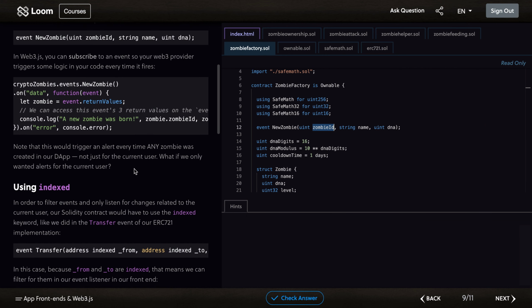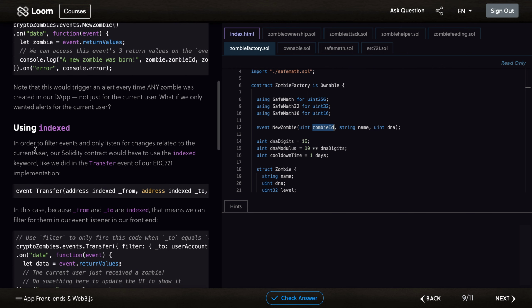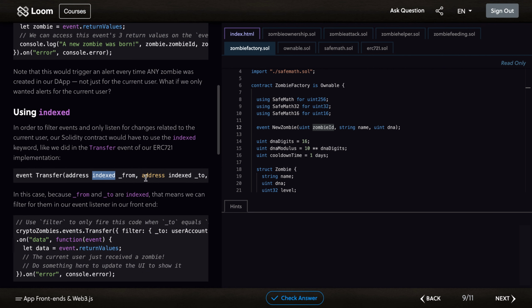But now anyone who created zombies, all the users will have the alert. So this does not make sense, so we can use the indexed parameter. If you look at the Transfer event, that is indexed, the indexed from and indexed to.